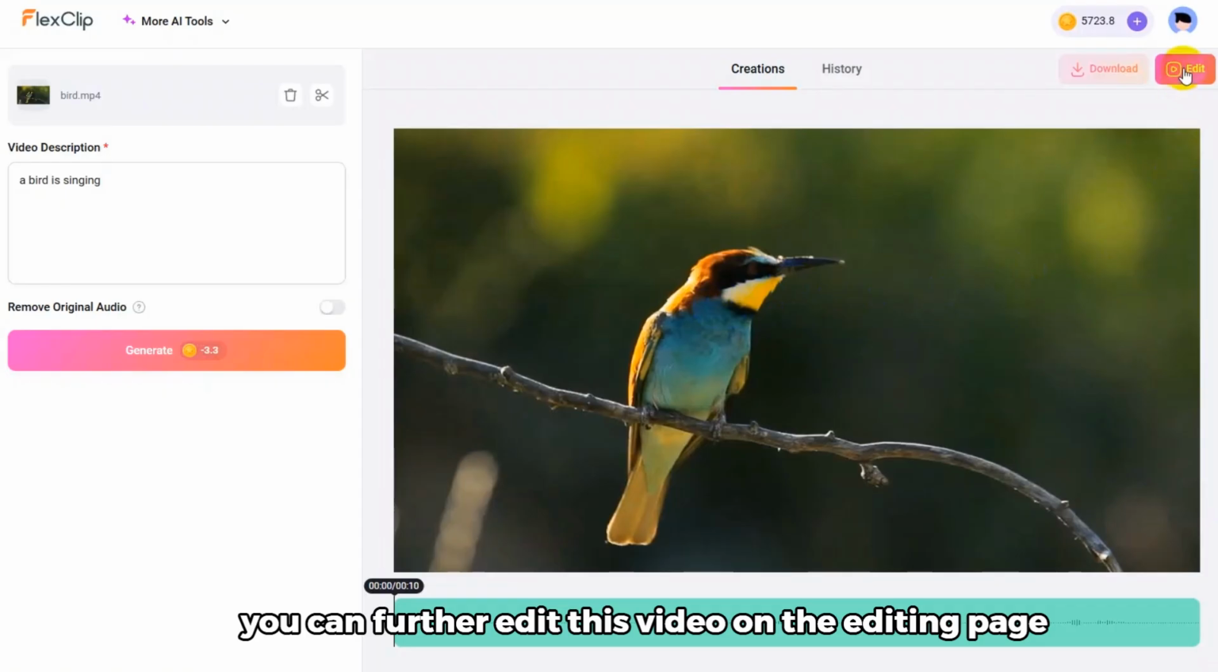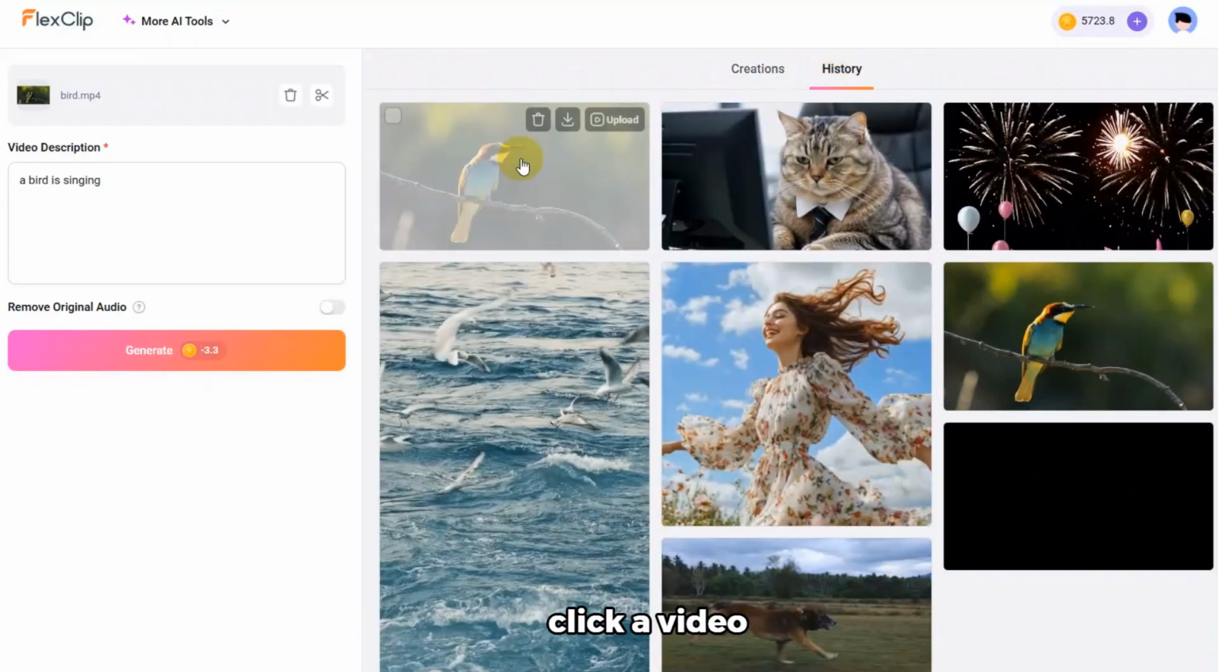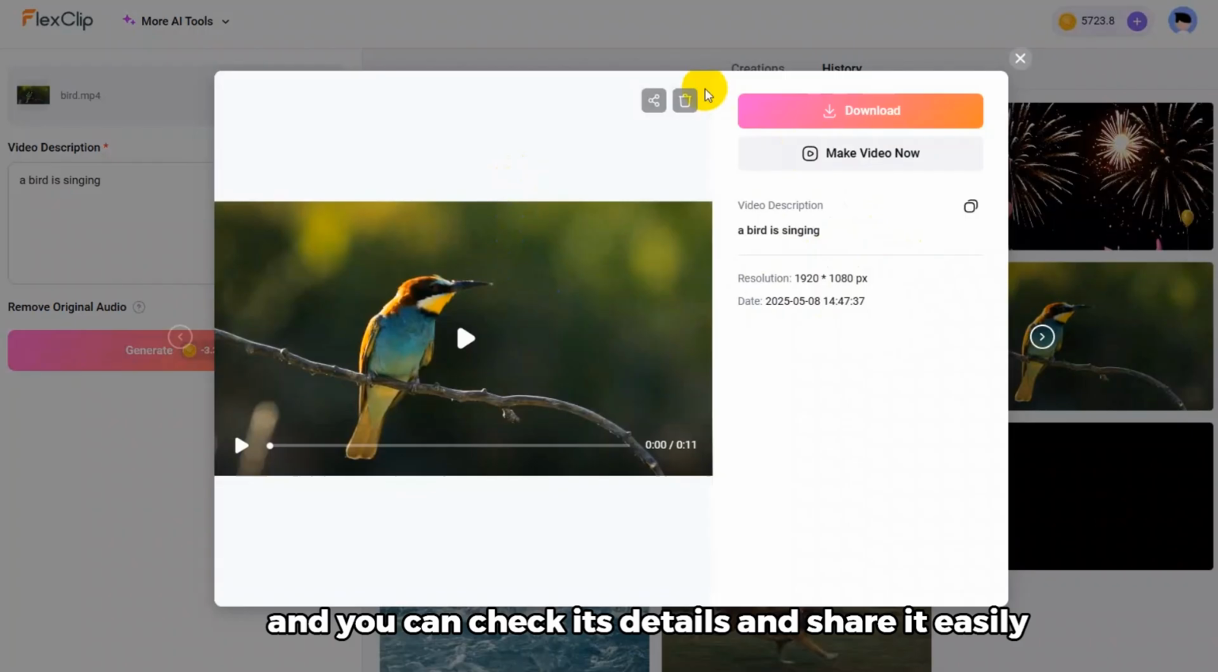Finally, you can further edit this video on the editing page or download and save it to your desktop directly. Switch to History, click a video, and you can check its details and share it easily.